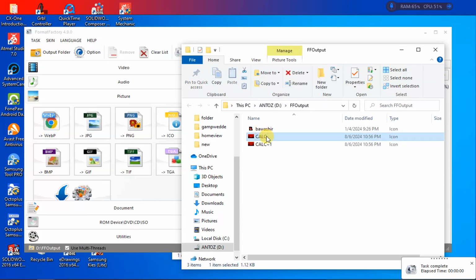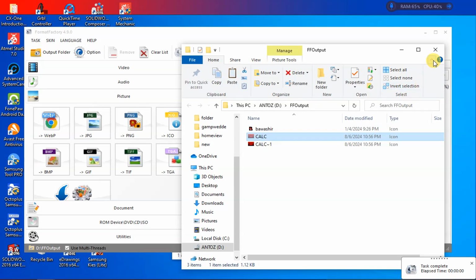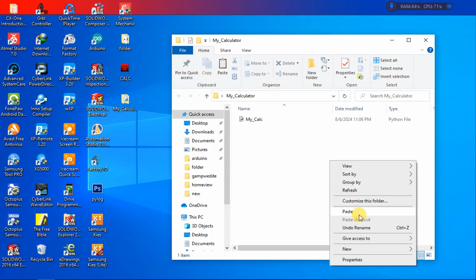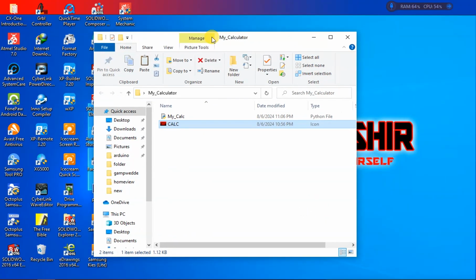So I'm going to copy this icon. I'm going to cut it to our folder, this one of my calc. Paste. So now we are going to use this one as our icon, and this one is our Python file that we want to code and come up with our complete calculator.